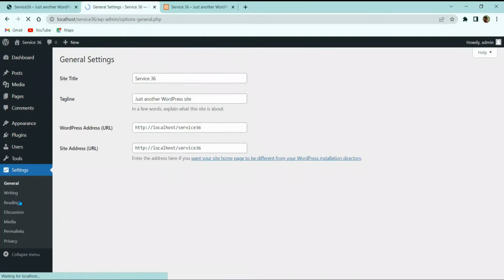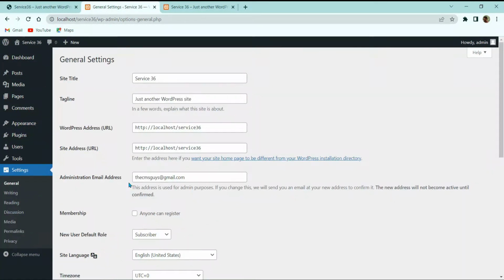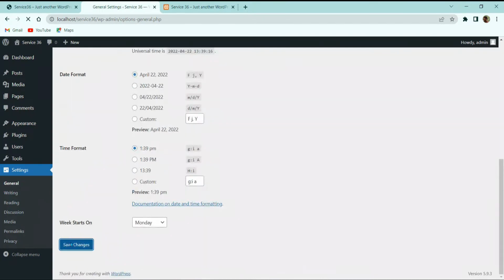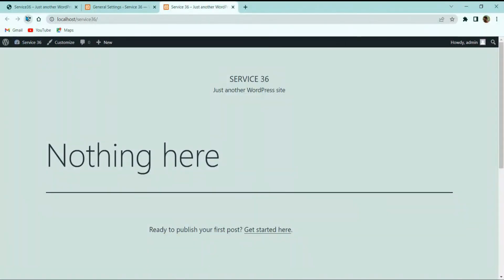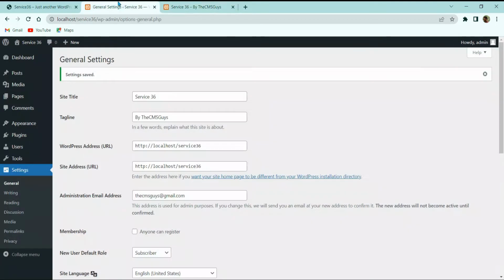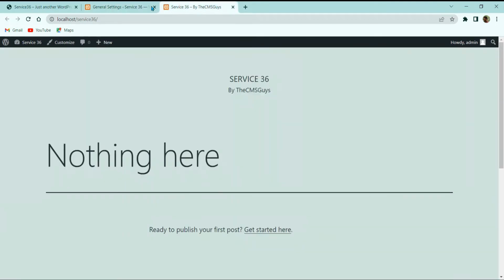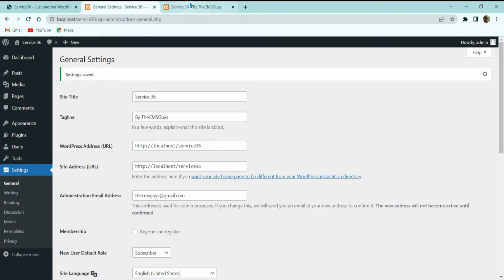Next let's move to the settings option, and here you can see the site title and tagline. As you can see, the site title and tagline are coming over here in the tab. In the same way you can change the tagline, like I just want to make the tagline 'by the CMS guys'. If I save changes and refresh the page, you will find that the site name and tagline, service 36 by the CMS guys, is coming over here in the tab.